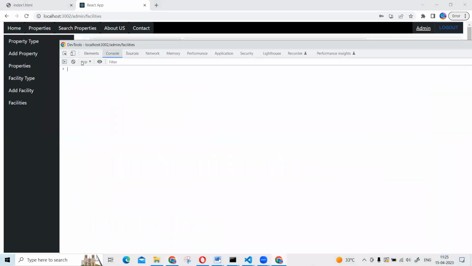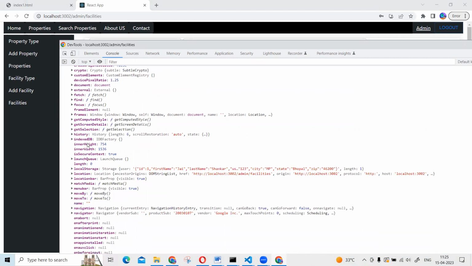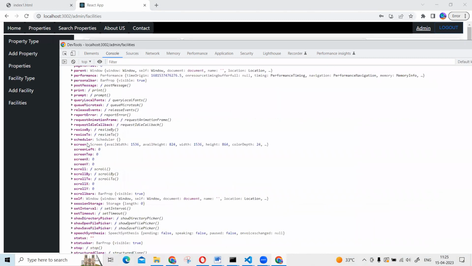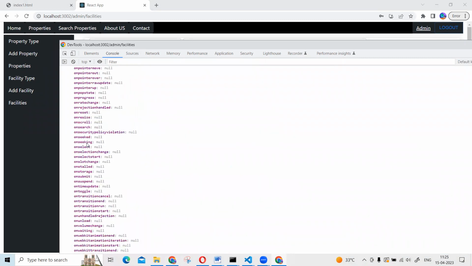Let me go to the console. If I say window, the entire window will be loaded. Window contains alert. You are writing some alert, right? So window is holding that one. Window holds all these parameters, onclick, onchange. All attributes and all events are held by the window.